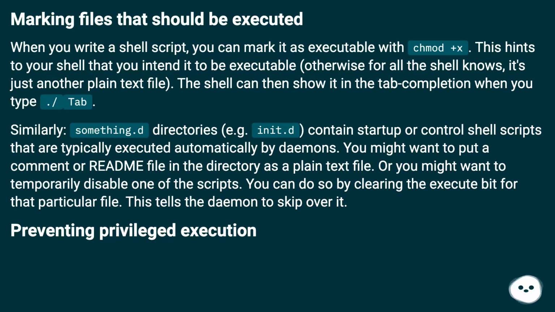Similarly, something.d directories, e.g. init.d, contain startup or control shell scripts that are typically executed automatically by daemons. You might want to put a comment or readme file in the directory as a plain text file. Or you might want to temporarily disable one of the scripts. You can do so by clearing the execute bit for that particular file. This tells the daemon to skip over it, preventing privileged execution.